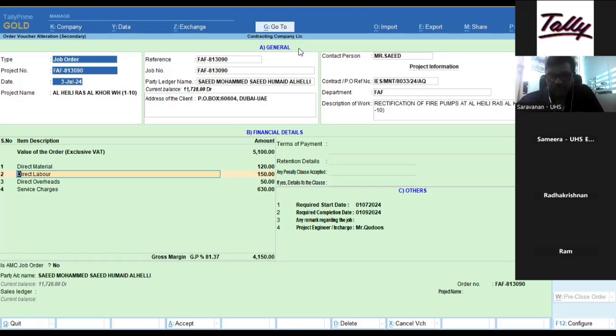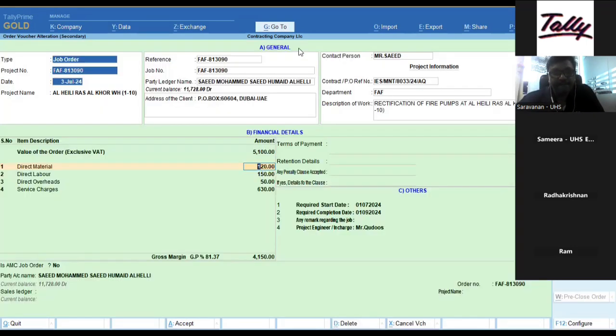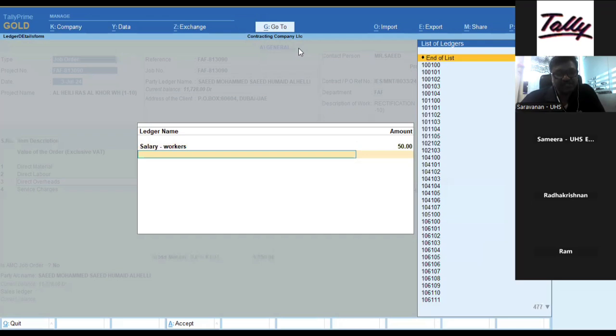So for example, if you put 100 material, the total will come automatically from here. Maybe sometimes the required material is not in the list. So we can go to the item creation and do the new listing. From this screen also you can create a new item if you want. I can create from here also. So that will go automatically to the items. Yes, correct. The same for labor cost, direct overhead, service charge.